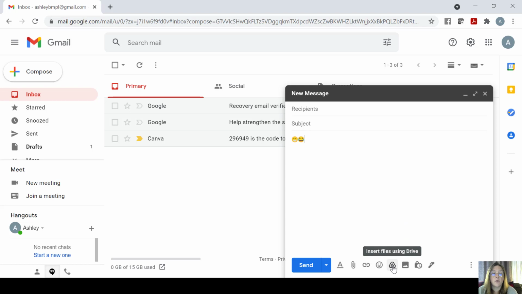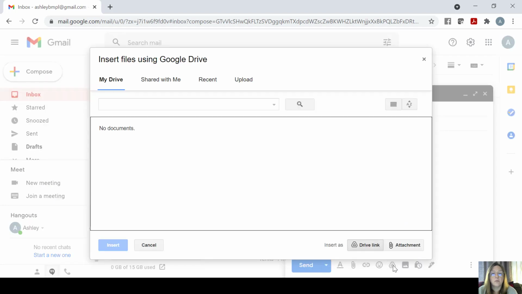Insert files using Drive. So if you have your Google Drive and you have something in there you'd like to send, you hit that button and you can go into your Drive and find the file that you would like to put into an email for somebody. And you can send it as a Drive link, which means they only have access to that one attachment that you've sent them. Or you can just send it as an actual attachment itself, and then that just sends the actual attachment instead of just a link.